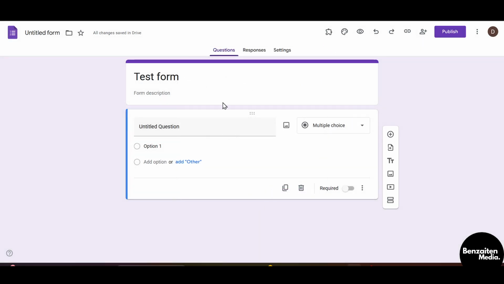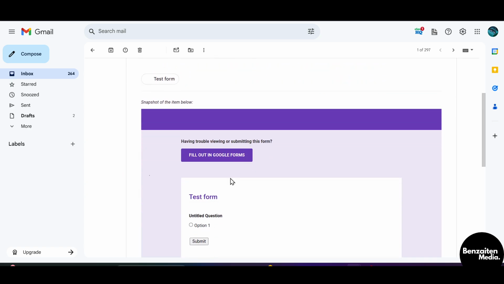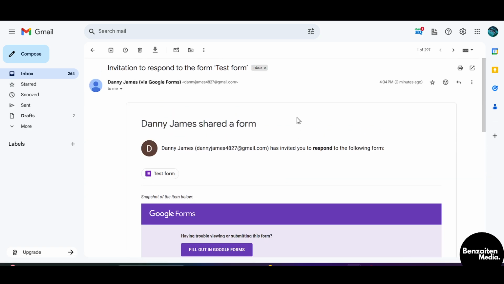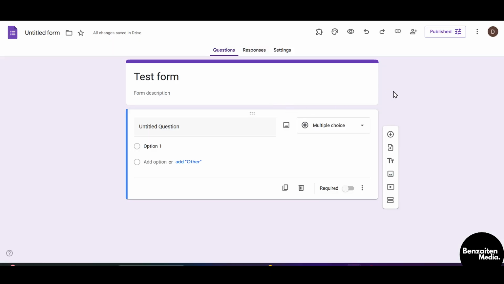Now I'll show you where I have received the form. So as you can see, I have received this test form that I have sent from another email. But you first need to confirm that you have published the form, otherwise it will not be able to be accessed by anyone else other than you. So this is how you can embed Google Forms in an email.